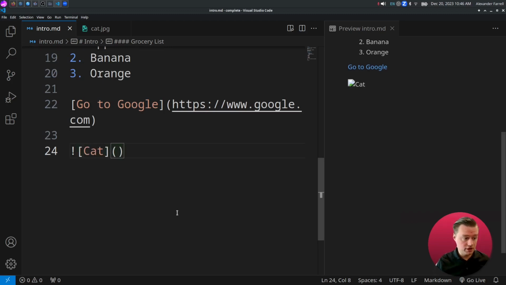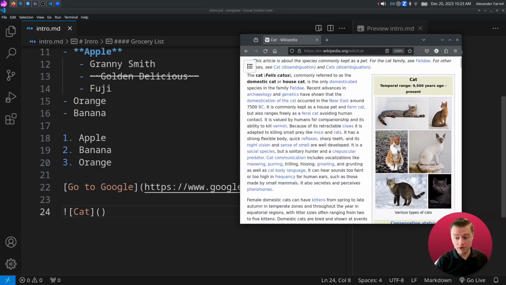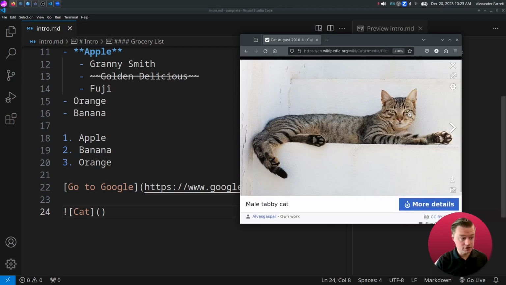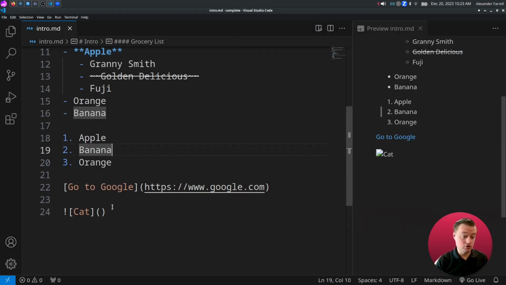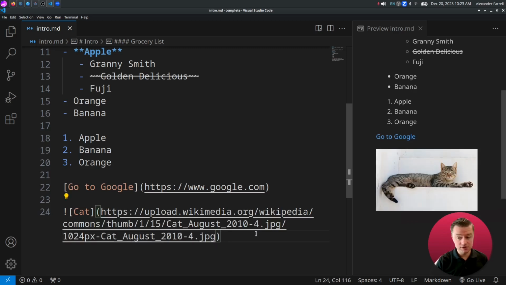Let's find an image of a cat. Going onto the Wikipedia page for cats, I'm going to click this image right here. I'm going to right click it. I'm going to copy image link. On Google Chrome, it's copy image address. I'm going to paste it inside of the parentheses. And there we go. We have a picture of a cat.